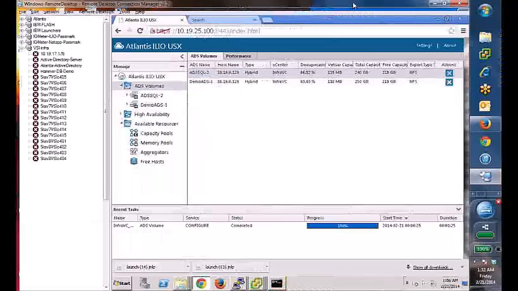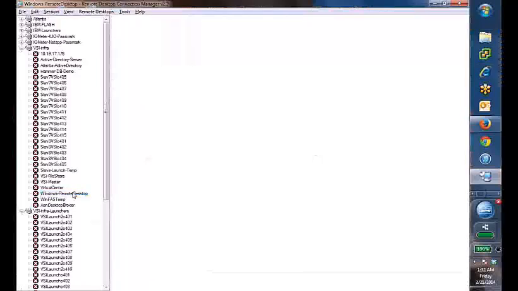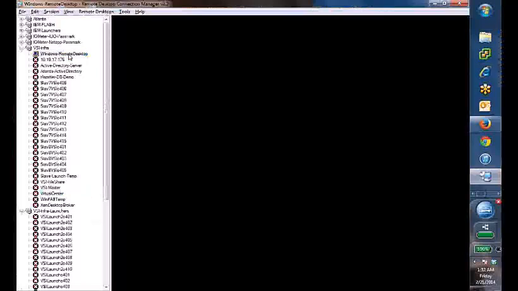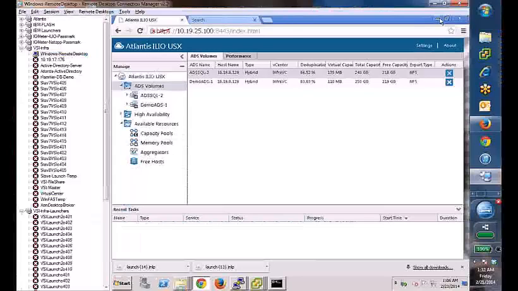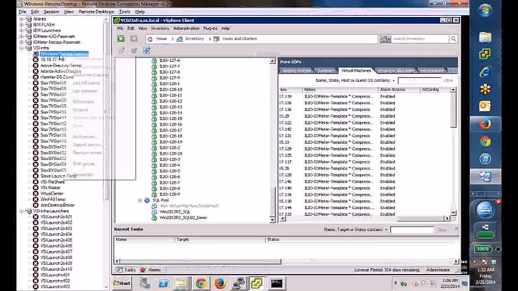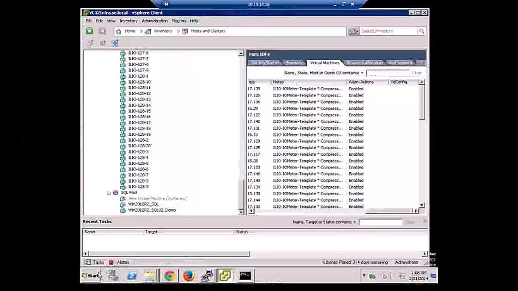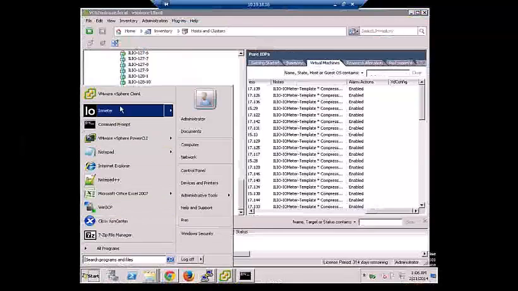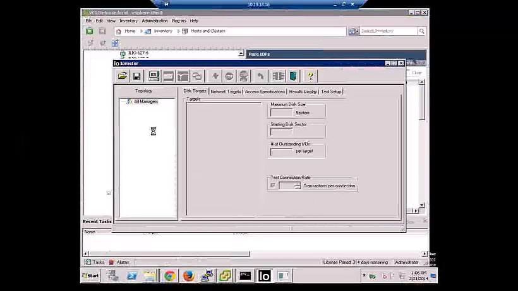So the next demo that I'm going to show you is basically showcasing how you can aggregate more and more resources from your backend and drive IOPS purely based on what the application requires. So I'm going to launch the iMeter application, and this is the true essence of software-defined storage.